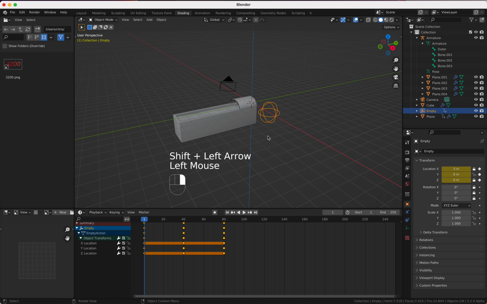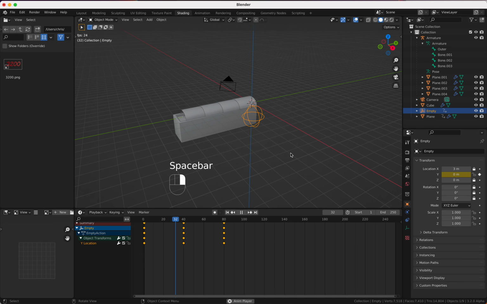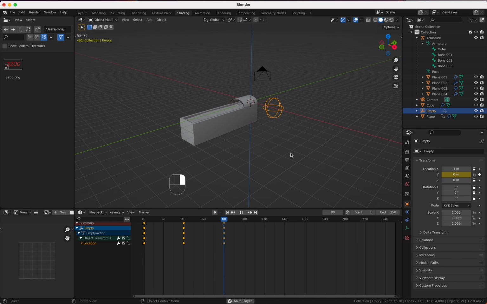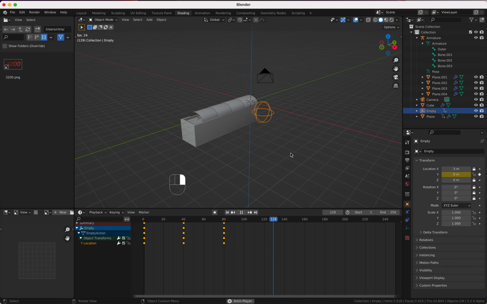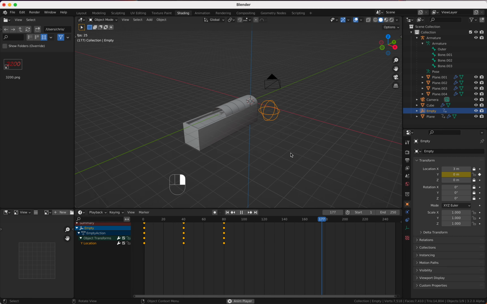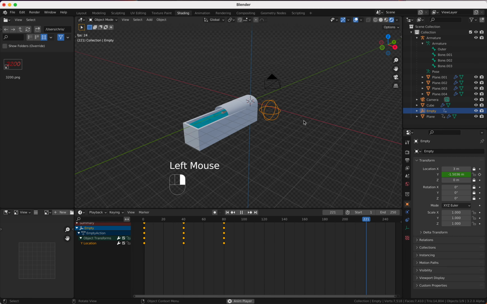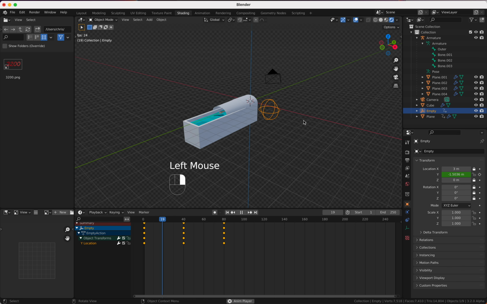Okay, we just need the Y location, so we delete here the X location and the Z location. Then select the Y location, press Shift E, make cyclic, and if you now animate this, watch this, this animation will go forever and ever. So now we can go to rendered mode, and you see this is our animation.